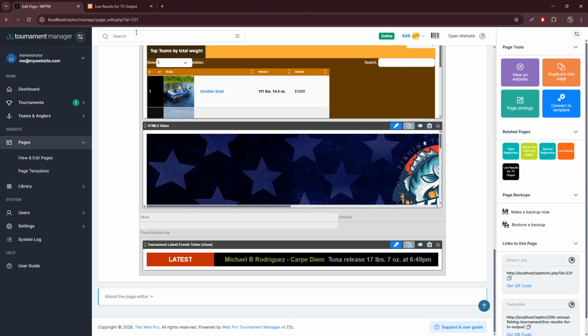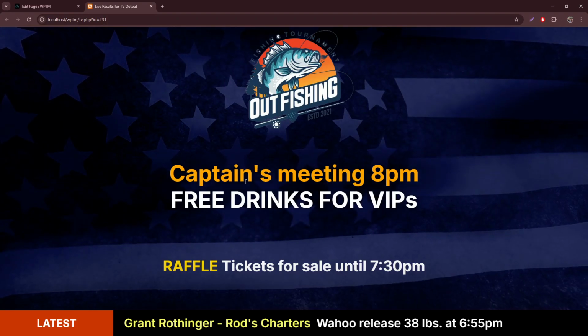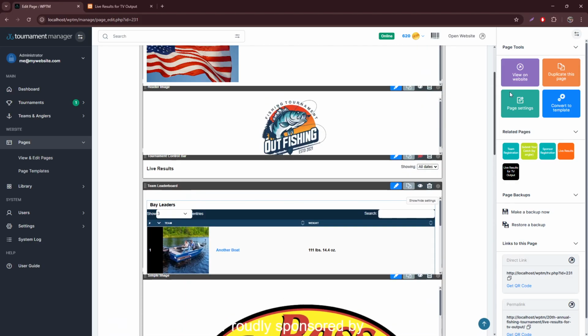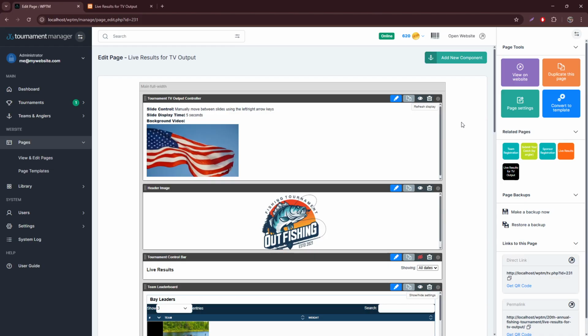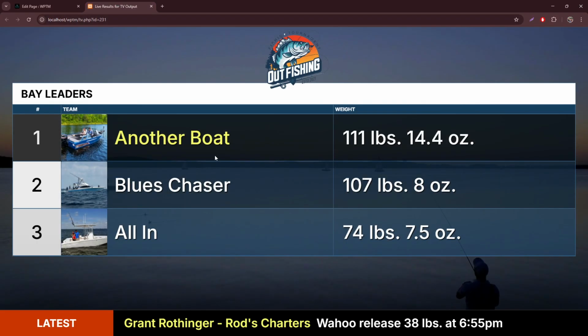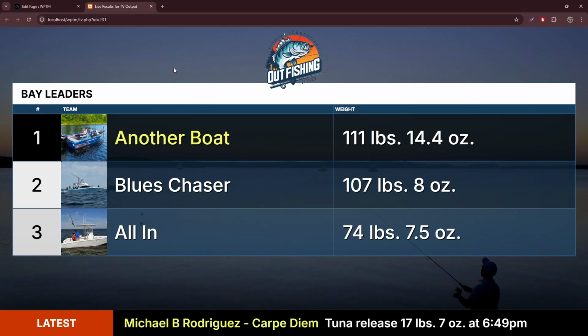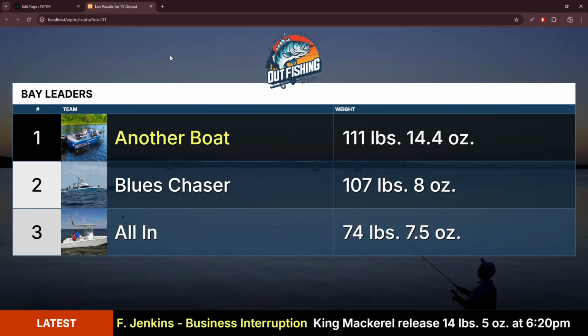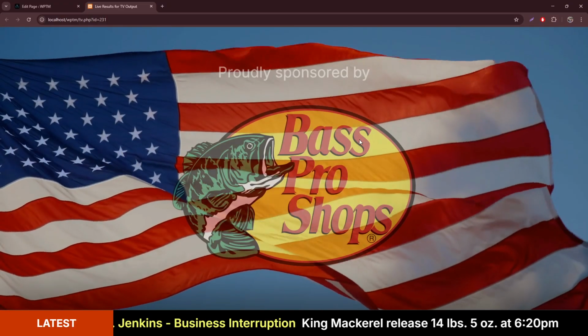Finally, if I make any changes, and I've got this thing live here and just running by itself, and my TV output needs to change dynamically, and I don't want to run over to the TV and hit refresh on whatever's powering that TV, I can hit this little button right here, Refresh Display. It tells me all active displays with this TV output controller should automatically refresh within 10 seconds. I just saw this one refresh, and there we are. It just refreshed back to the first page. And if I hit play, which is the space bar here because I'm in manual mode, it will then start fading from one to the next.